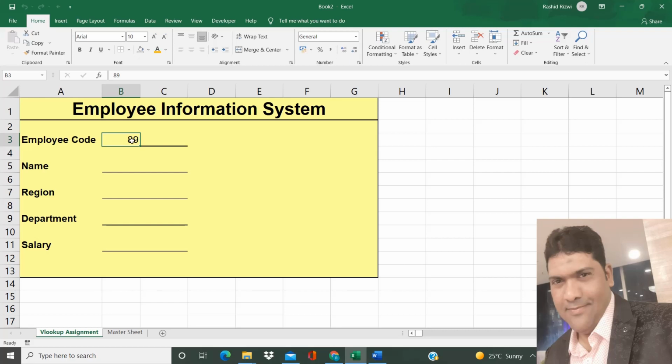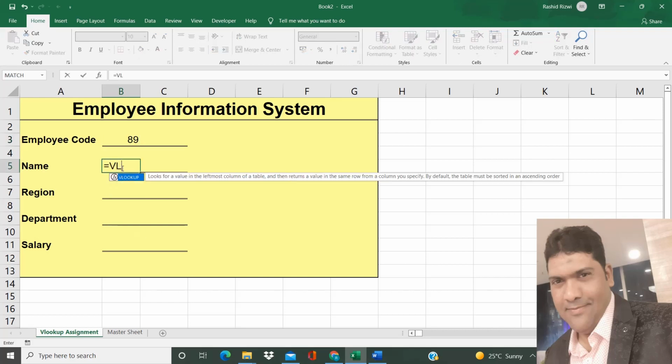It can be first name or it can be last name or it can be both. Hope it's clear till now. Shall I proceed? Yes, proceed. I just go in front of name and I just say equal to VLOOKUP. I always recommend wizard to learn new functions. Although you can do VLOOKUP without wizard also, but wizard will help you to complete a function better way.